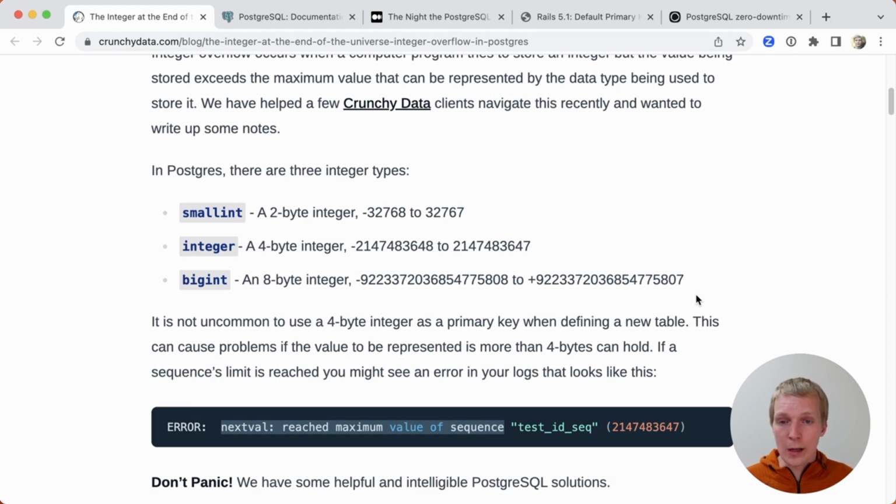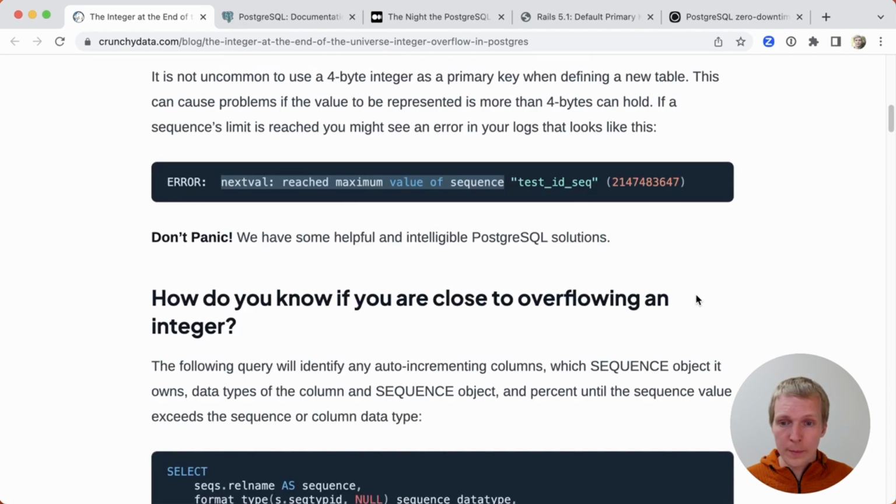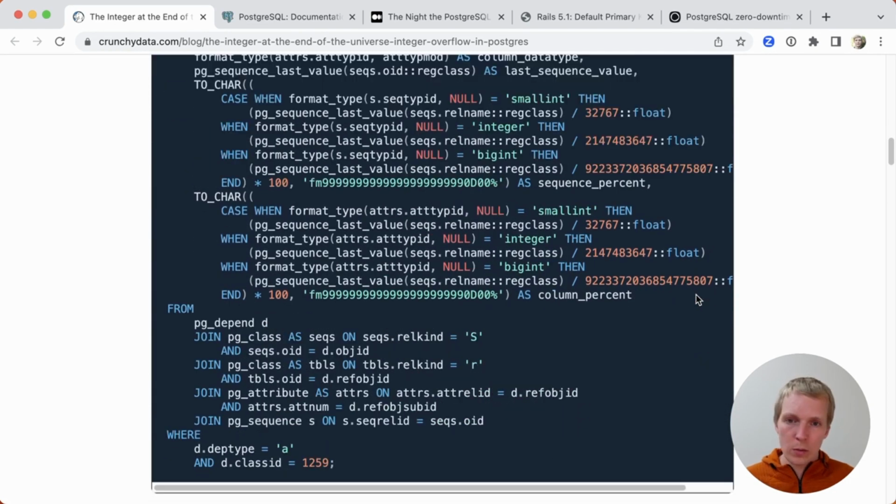Before we jump into how to fix the situation, let's take a step back and see how we can even avoid running into this in the first place. Jesse has a useful query here that checks your database for this type of problem, and it looks at the last sequence values using the pg_sequence_last_value function, and then says, is the last value close to the maximum of that particular data type?